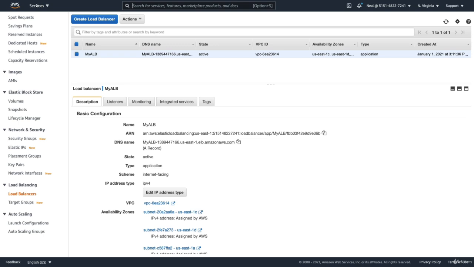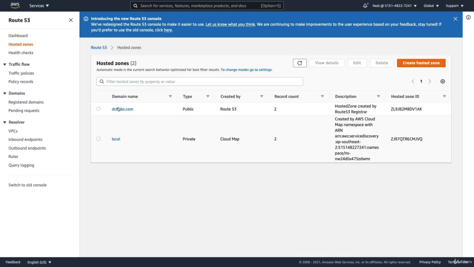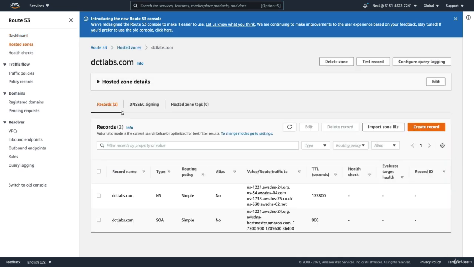The next thing I want to do is create an alias in Route 53 so I can connect to this DNS name using dctlabs.com instead. So what I'm going to do is just find Route 53. I'm going to go to hosted zones and my zone is dctlabs.com. Now if you don't have a hosted zone, you won't be able to do this portion of the exercise.